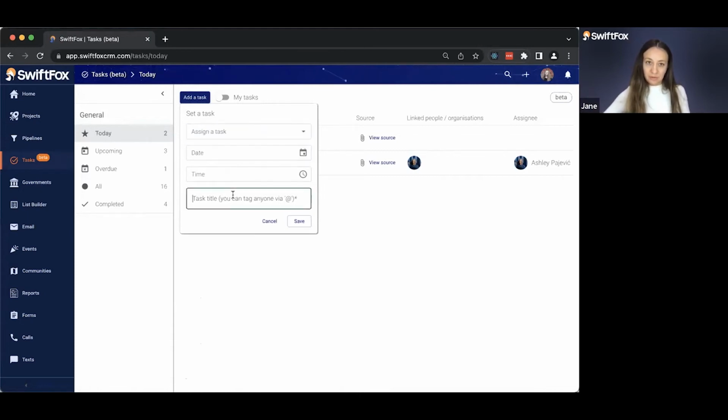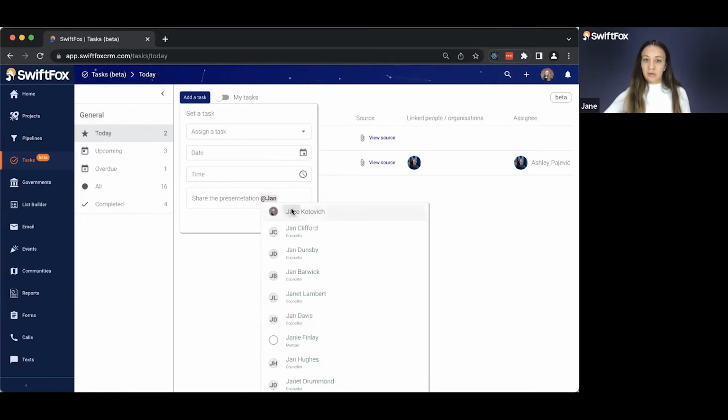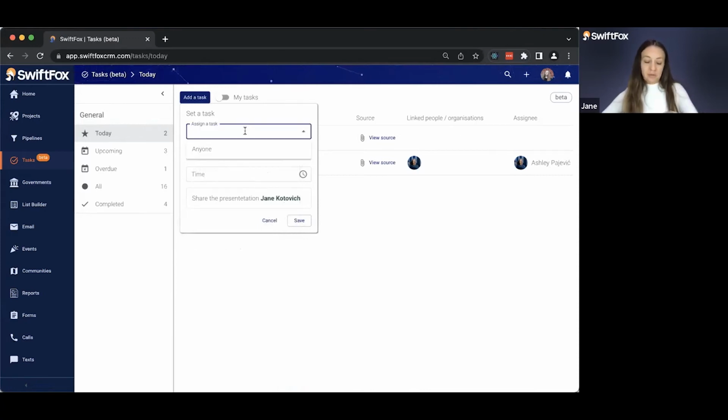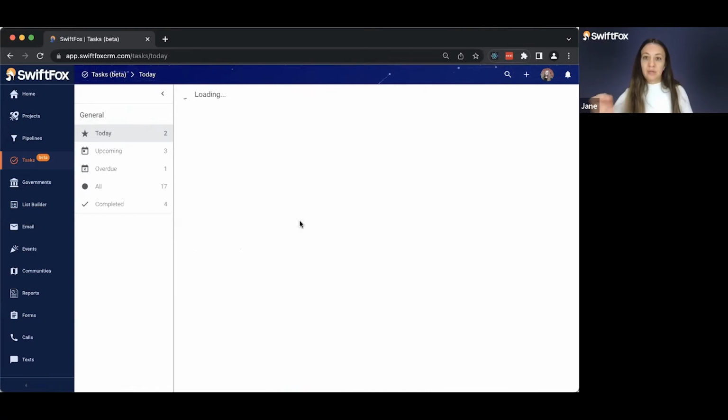Let's just start writing first. In the text format we can write what we want to say about the task. And we can tag some people, and we can set up the date. Setting a date is not necessary, but if you would like to, you can set one up, and we can search for some person and assign it.